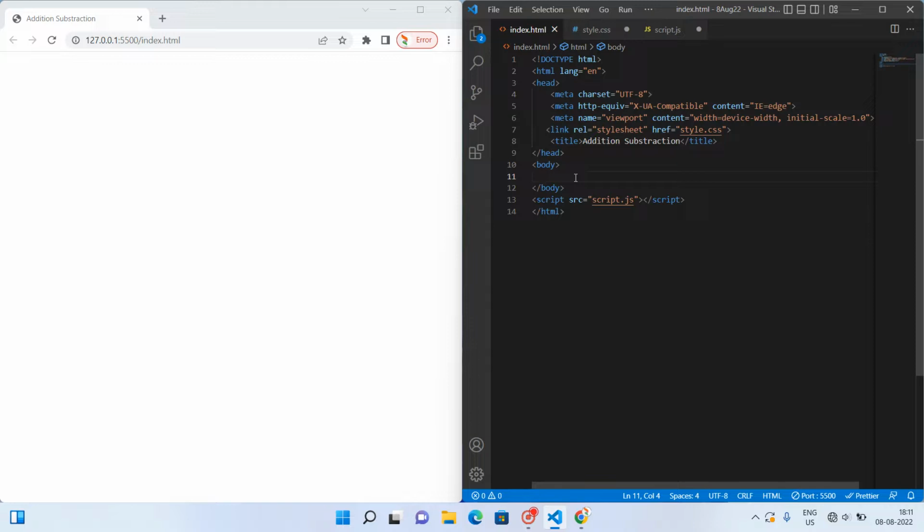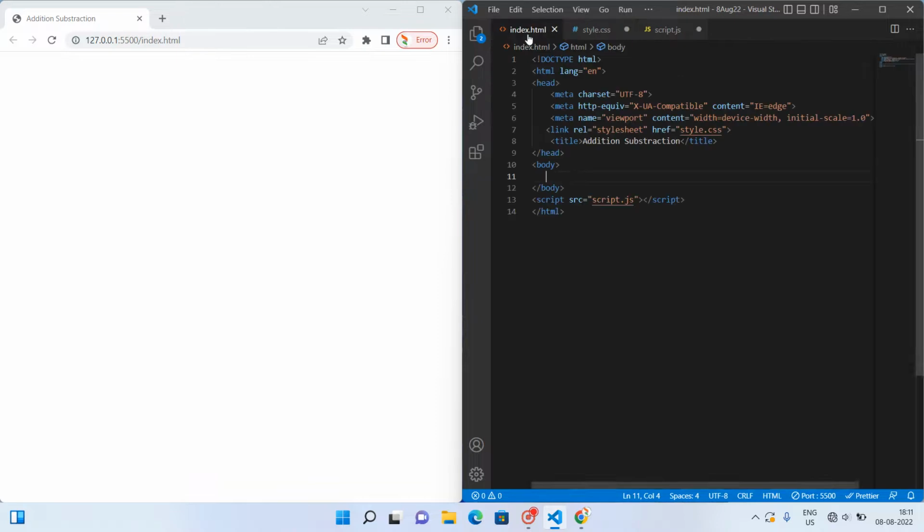On the left-hand side, I have opened a Chrome browser using live browser inside Visual Studio. Here I have given our page the title addition and subtraction, and I have added the CSS using the link tag and JavaScript using the script tag, so that whatever we implement in the CSS and JavaScript gets reflected on our page. That's why I gave a link and script tag inside our HTML page.